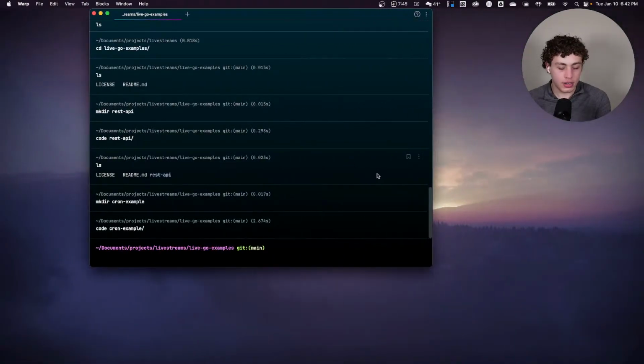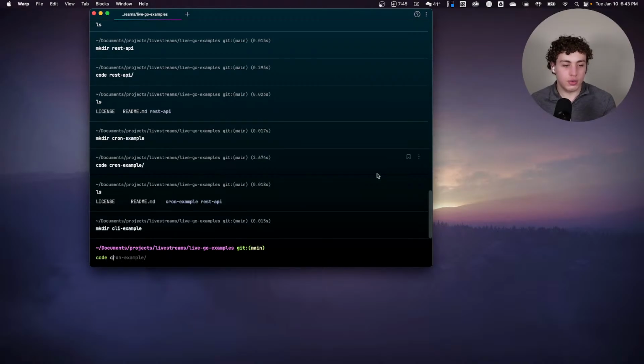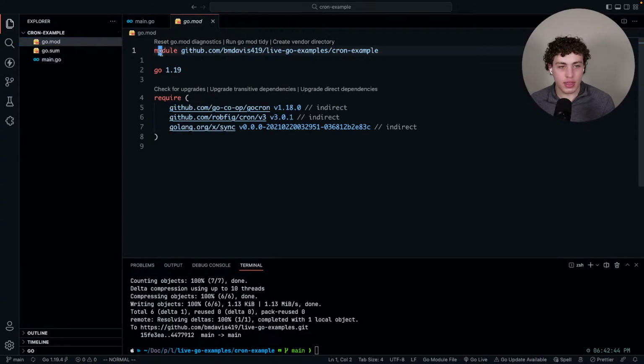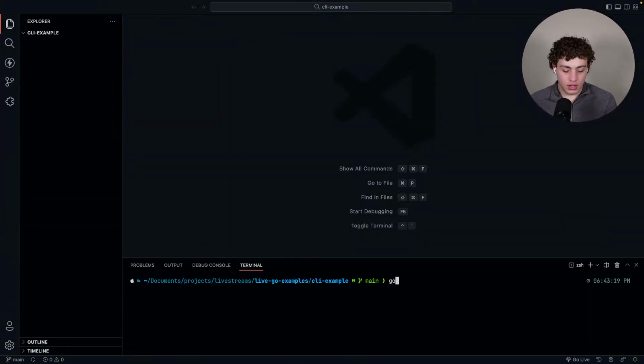And now that we have this cron example done, let's do one last thing. What was the last one? The last one was just going to be a CLI app. So make directory cli-example, code cli-example. I'm going to yank within our go.mod, which is like the package.json of the Go world. I'm just going to grab all this up to this point, open a new terminal, go mod init, paste that in, and this is a CLI example.